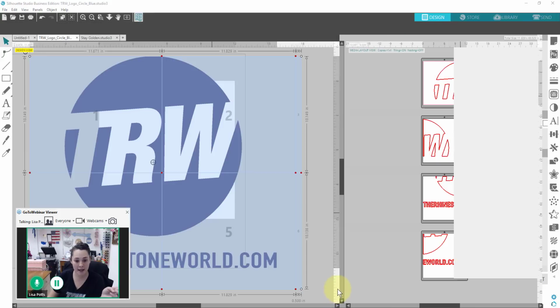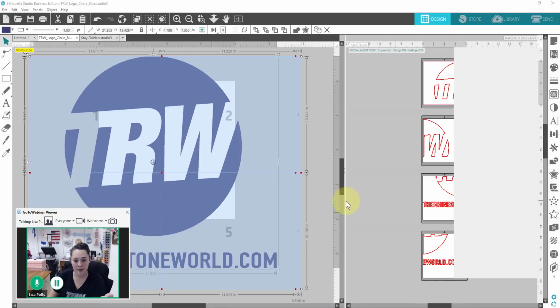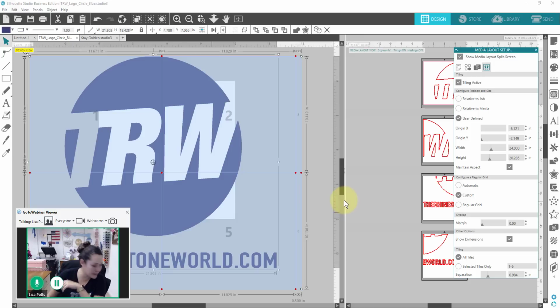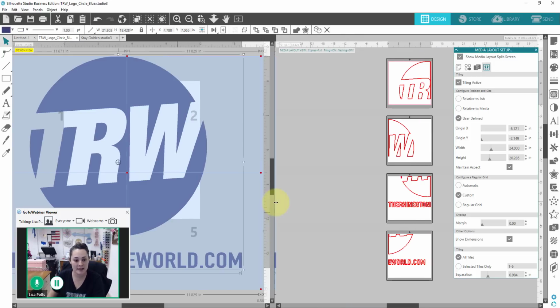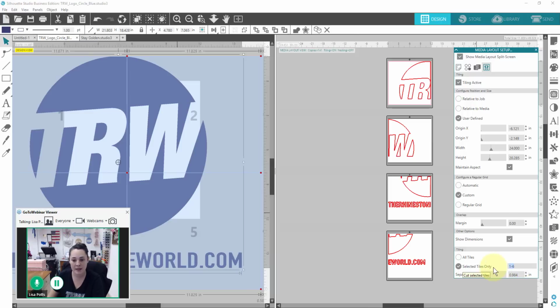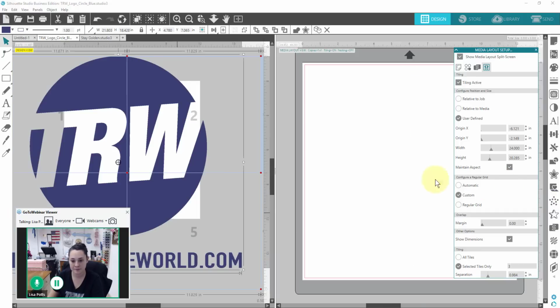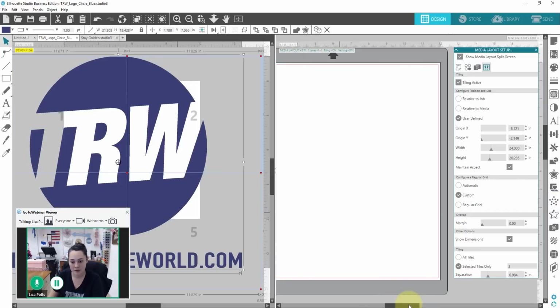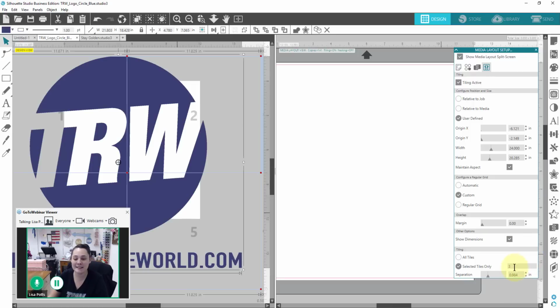And so let's say someone asks, what if I mess something up and I have to restart? That's not a problem, because I mess up these cuts all the time, okay? So right here for tiling, we just go over to selected tiles only. Let's say I messed up the third one, so I need to recut that one. I'll just do 3, hit enter. So, the third one is the one that's not there. Let's do 4, hit enter.